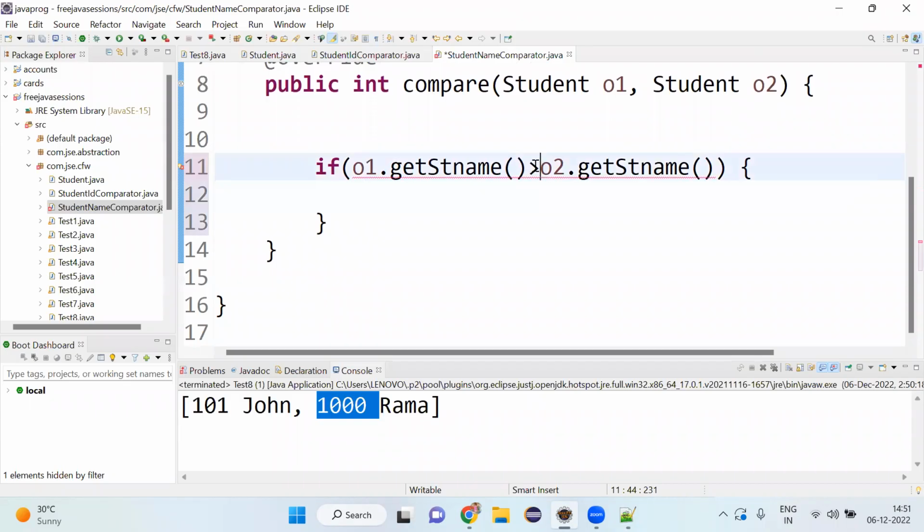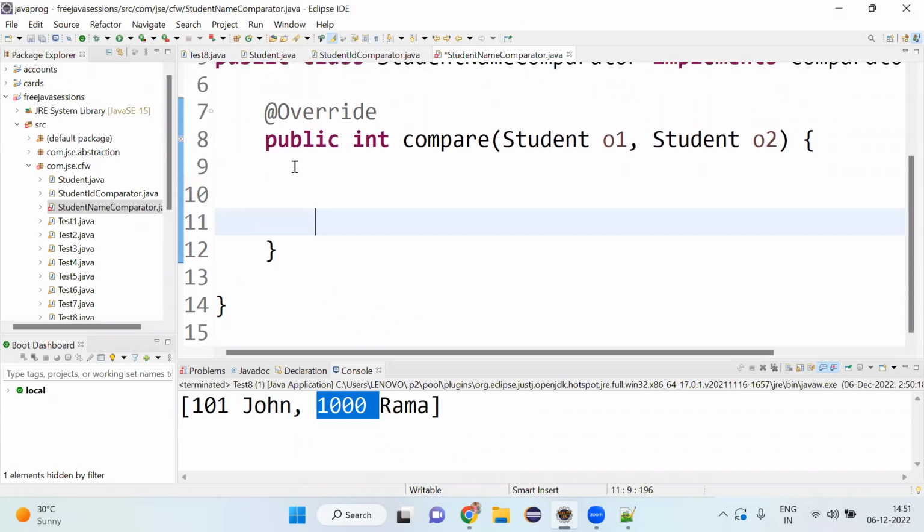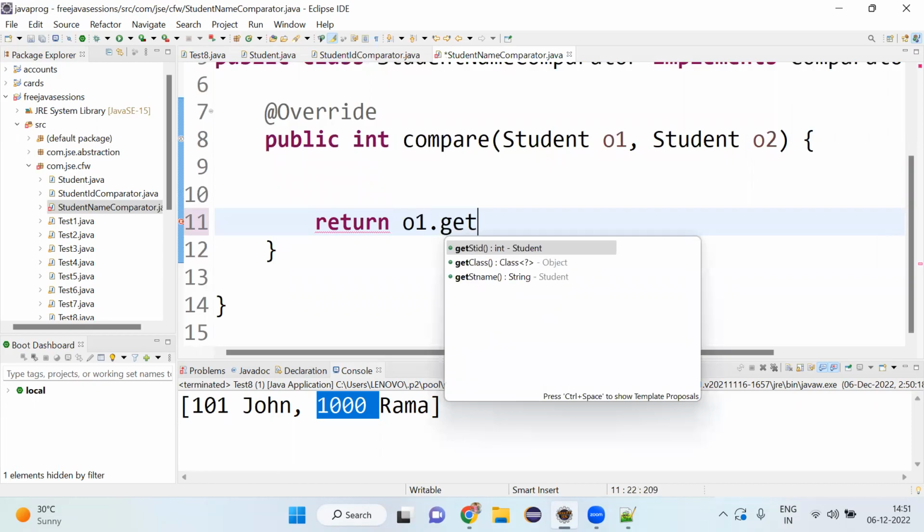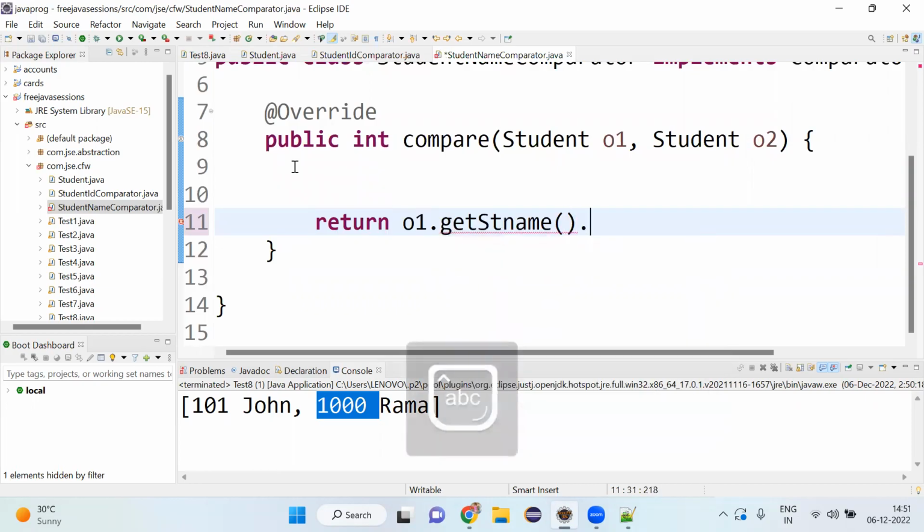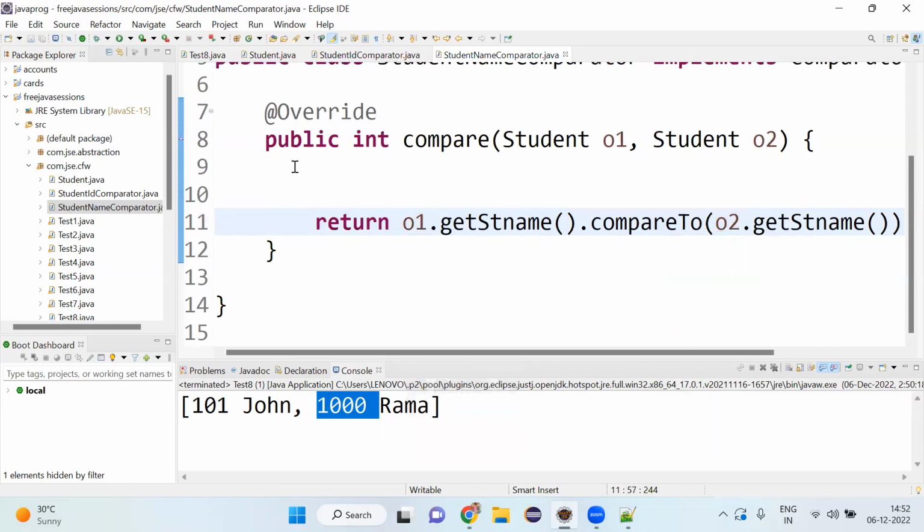String type. On top of the string type, how can you perform these arithmetic operations? That is the reason, from this compare method of the Comparator interface, you try to invoke the compareTo method of the Comparable interface. How can you do this? Return o1.getStName().compareTo(o2.getStName()). That's it. When you do it like this, you automatically get the data based on the student name in alphabetical order.